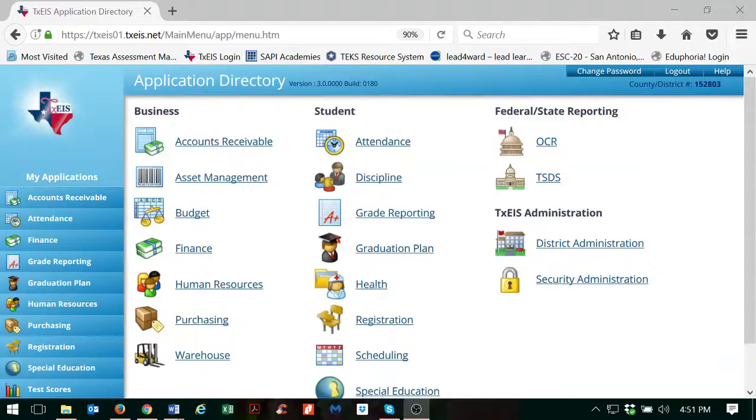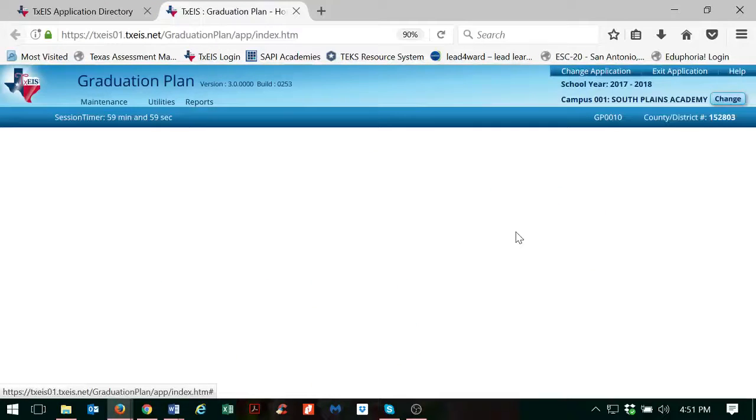If you do not have access to the Texas application and you do personal graduation planning, you actually need to contact your system administrator so that they can get you access. But once you log in and get access, the application that we're using is Graduation Plan. So you'll click on Graduation Plan and it opens up the application for you.